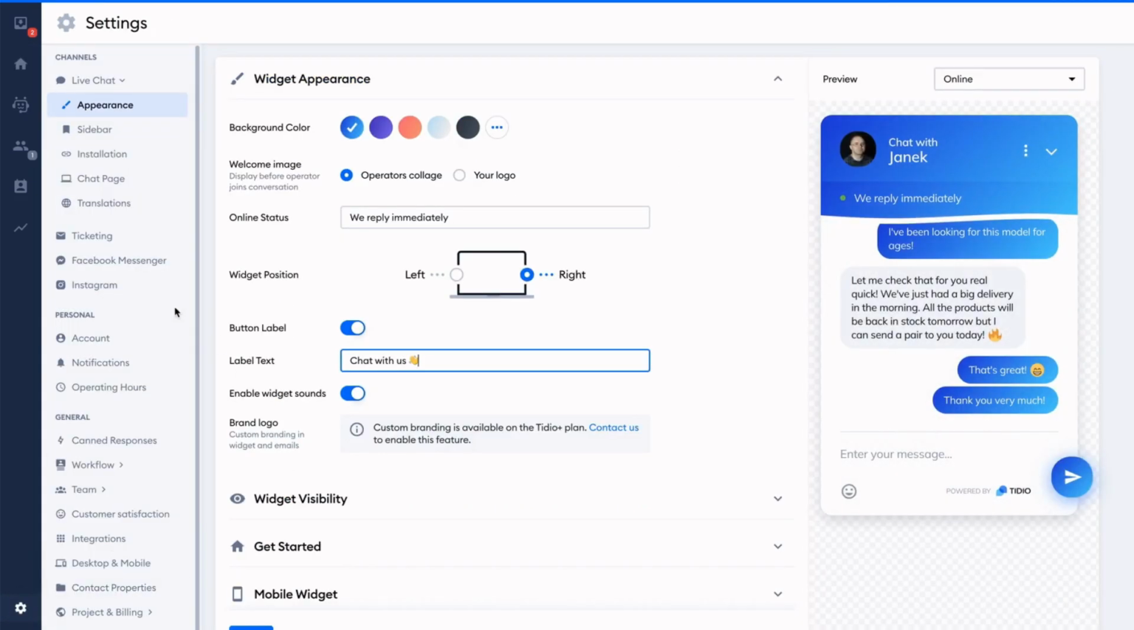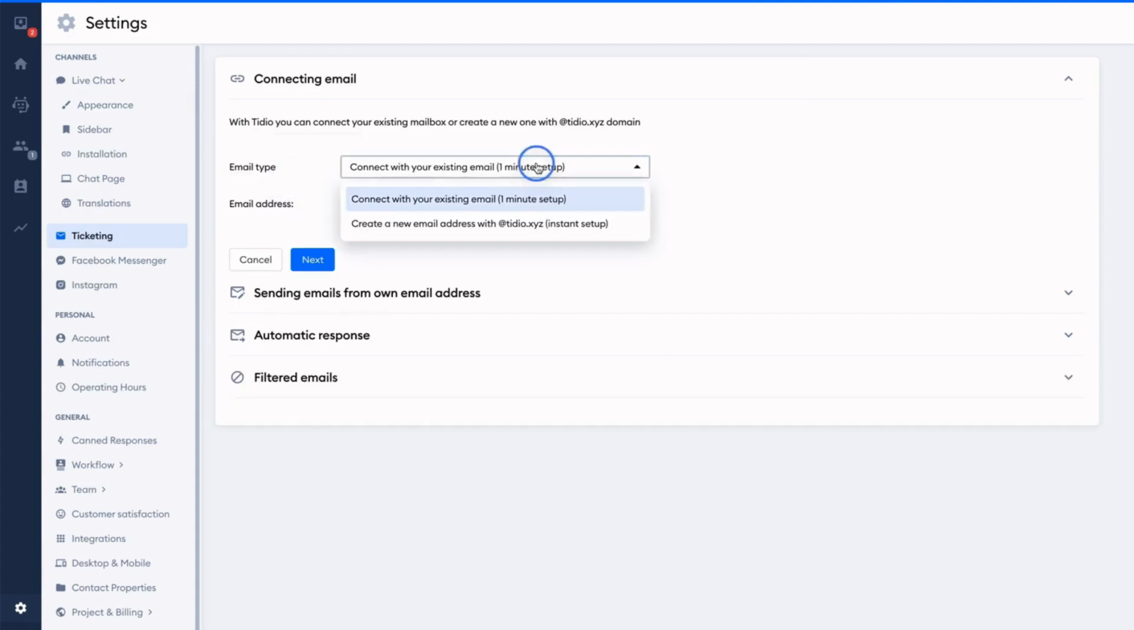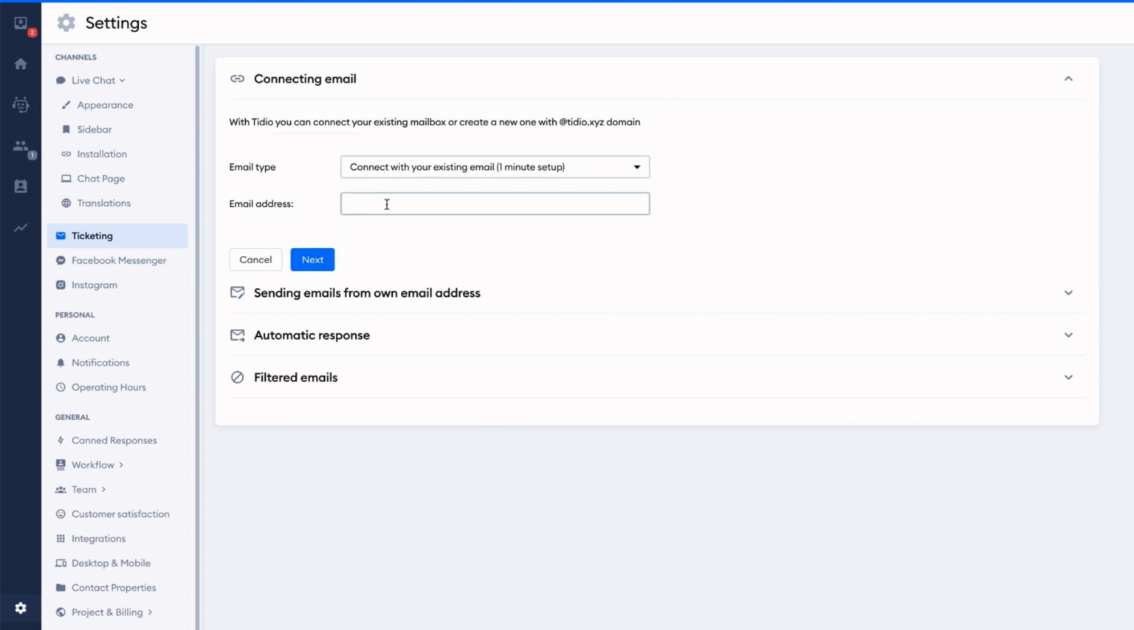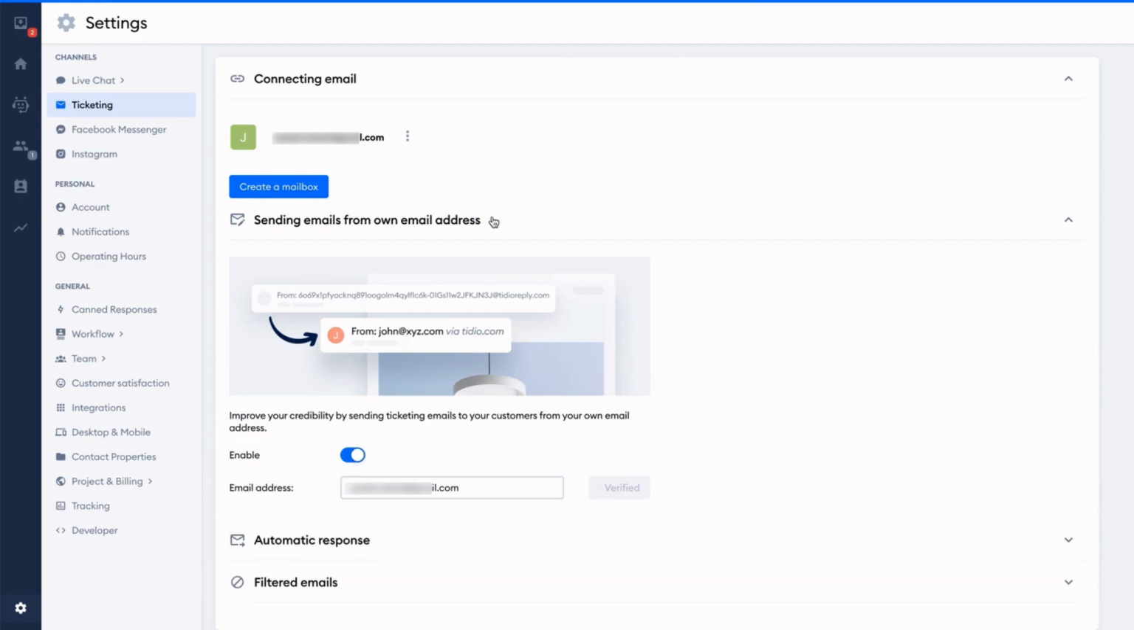Sure, let's open up the settings, and there is a ticketing menu up here. Add a mailbox. You can choose whether to connect with your existing email or create a new email, which uses the Tidio XYZ domain. I'm going to use my existing email, add it here, click next, then I'm going to verify it, and after that it will appear up here. Next, whether you would like to send your emails from your own email address, I have this one enabled. Enter your email, once again verify with the code they will send you. It will take 20 seconds to set it up.